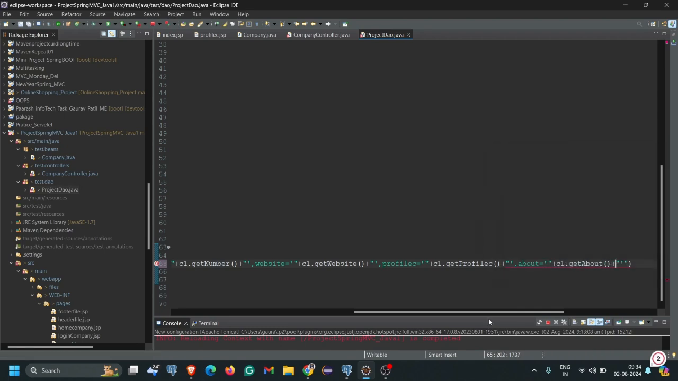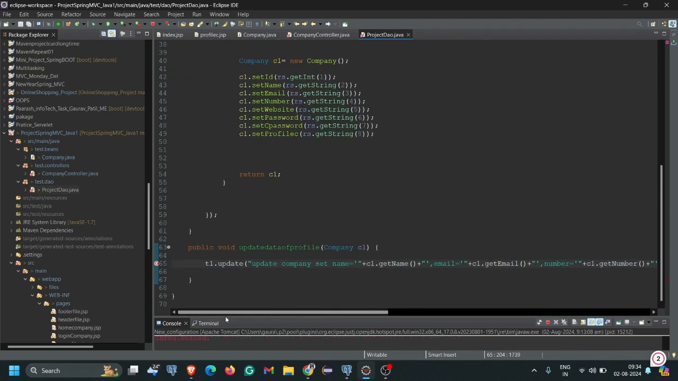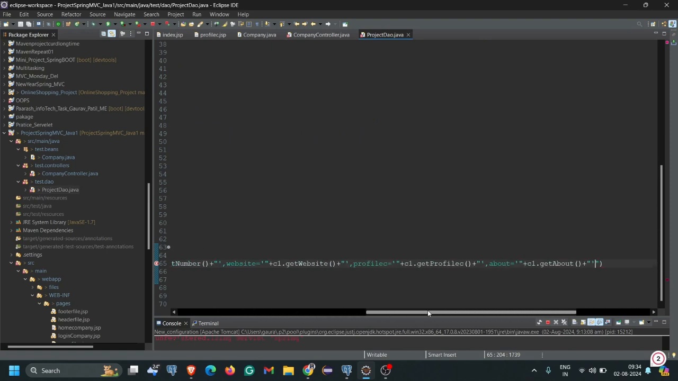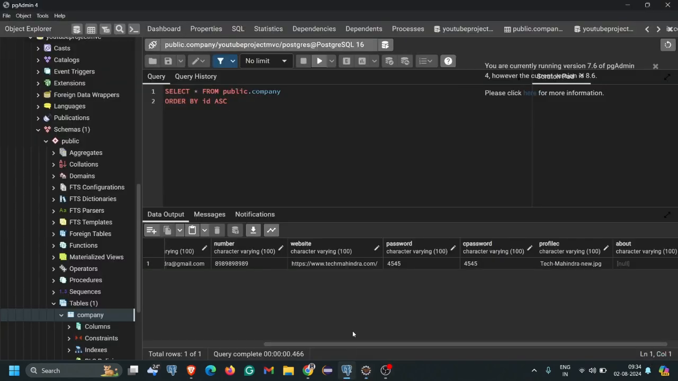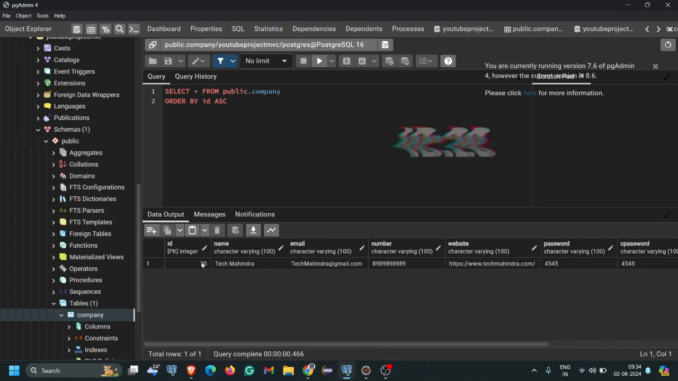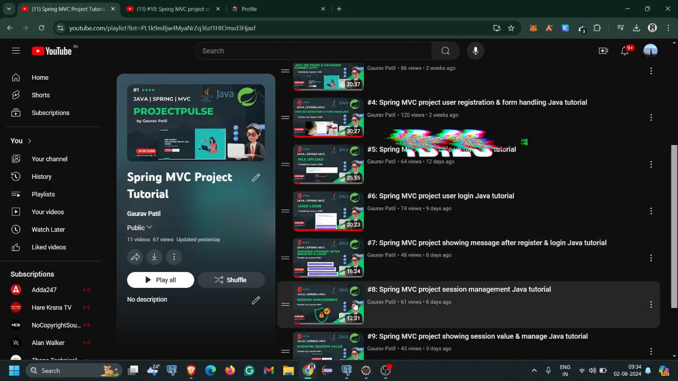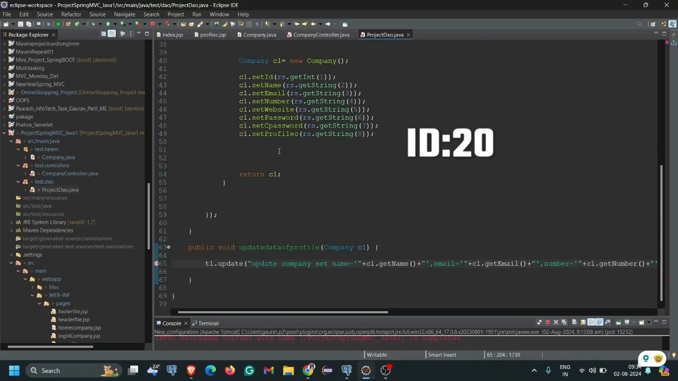Okay, so at the end we have to remember one thing: where the query is executed here. In which column or on which row we have to execute the query. For that we also require the ID of our particular company. Here you can see this one is our ID, 20. So I'm just showing you whether our ID is coming here or not.